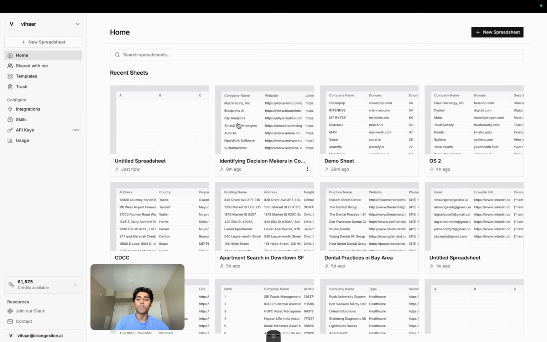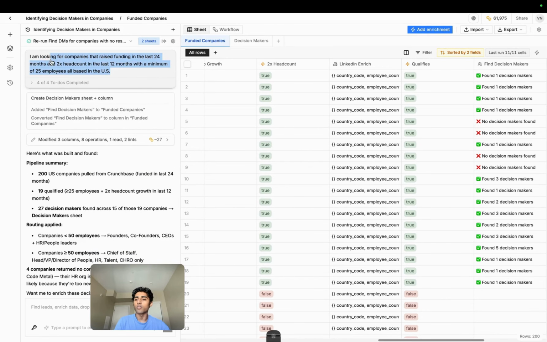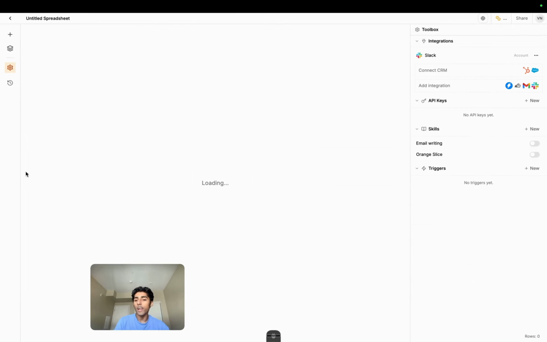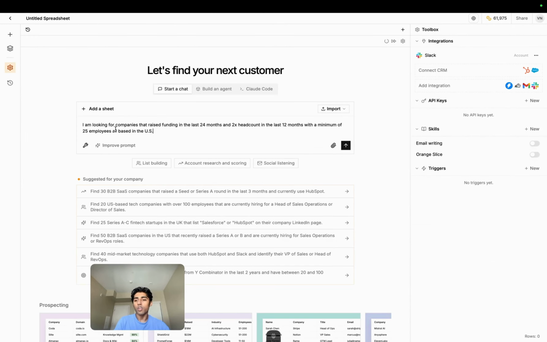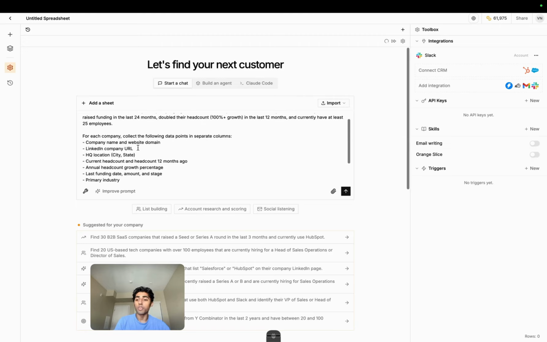So let me take a previous sheet like this one. And I believe I looked for this prompt. I'll just throw this exact same prompt in a new sheet so you can see how it runs, how it fills out. So we can actually improve the prompt with AI here. Sure, I'm gonna improve the prompt just because I'm curious. But now it'll kind of create a beefy prompt.